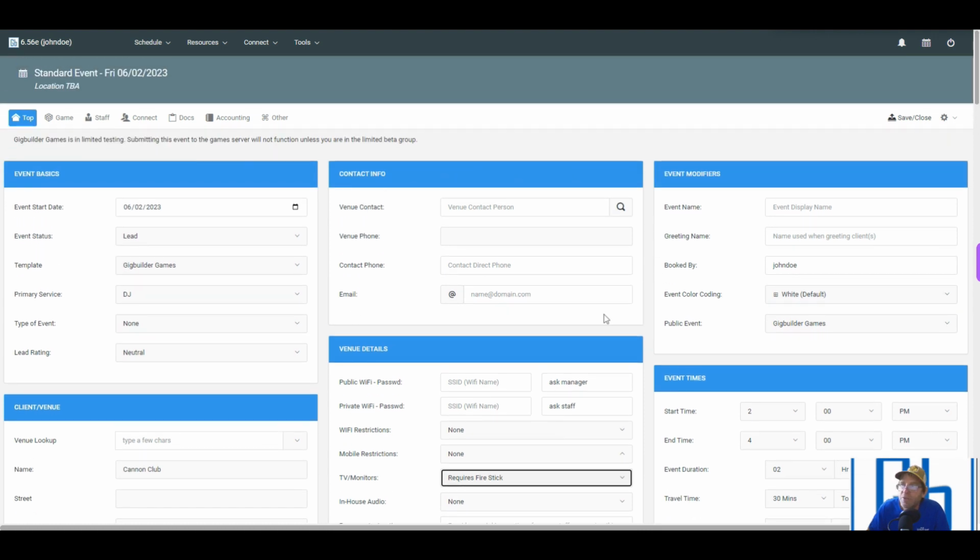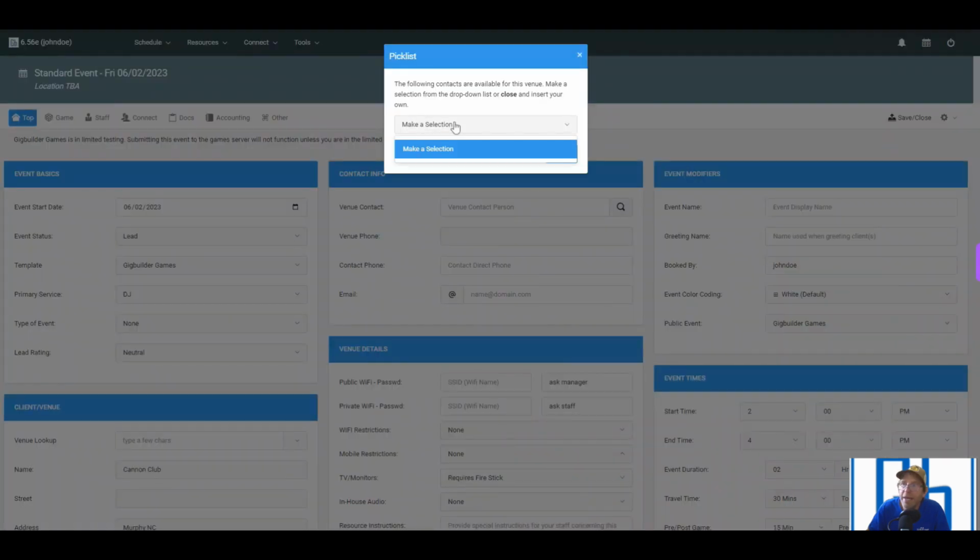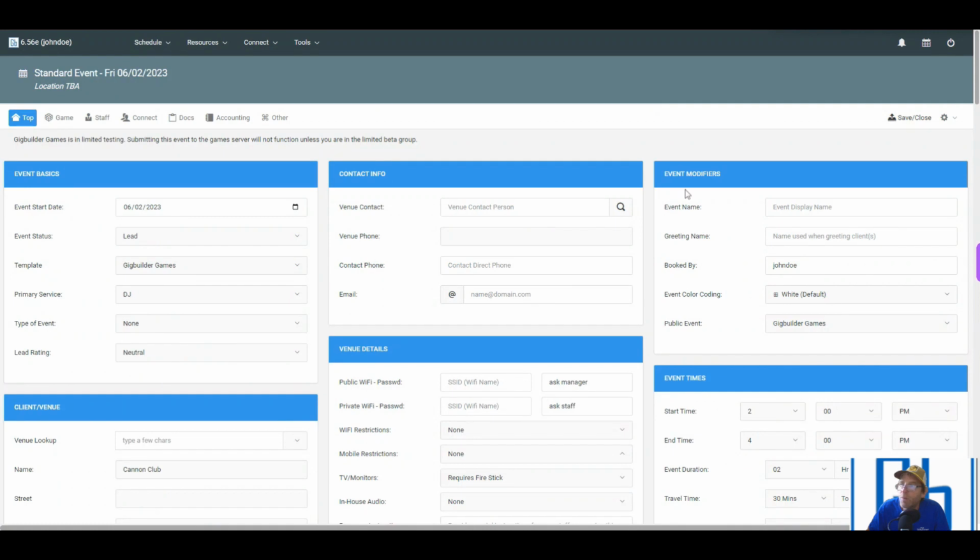Your contact person would go here. You would pull from the venue. I don't have any here, so it's blank, but I could add one. Don't need it for the demonstration. Event modifiers. Event name is kind of important that we want to use here, so we'll say Cannon Bingo Friday, because they do it every Friday, or whatever you want to put.